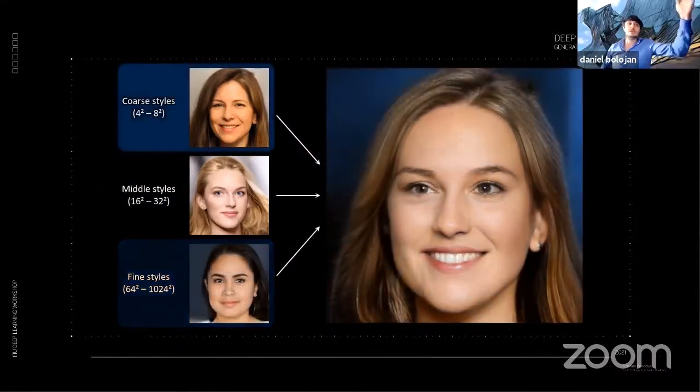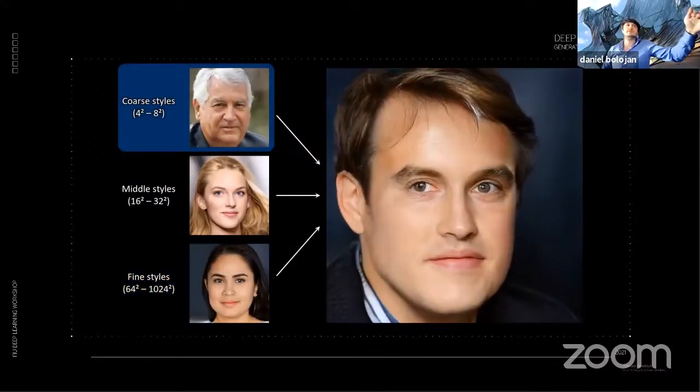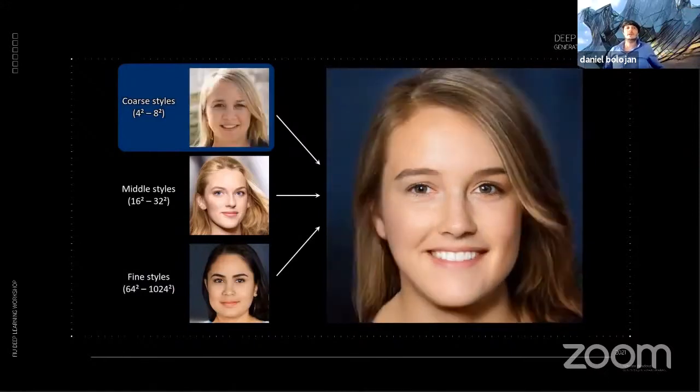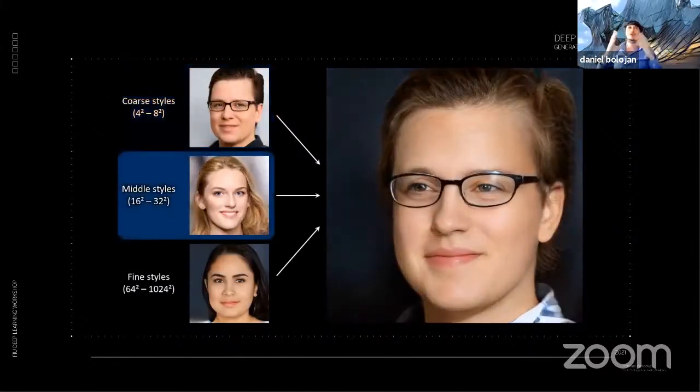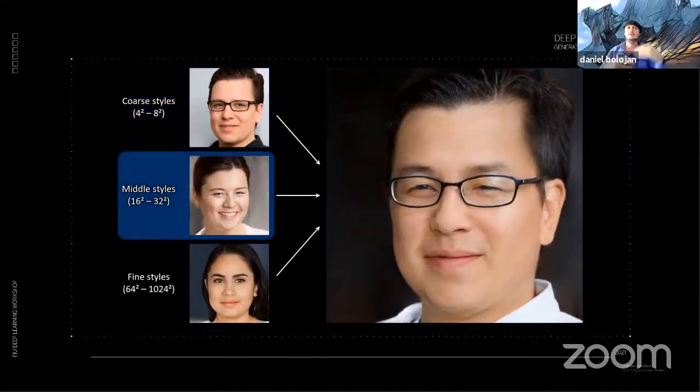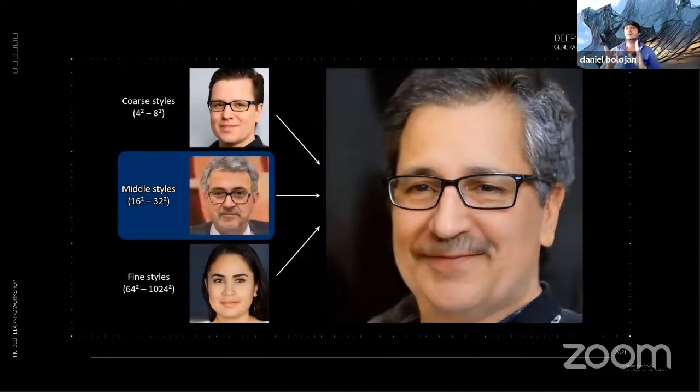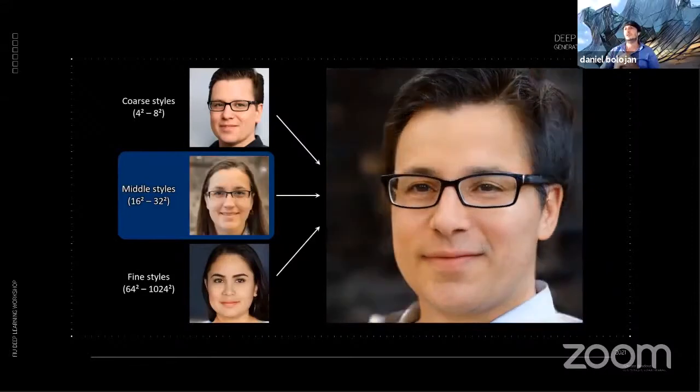And here, this is what we describe as core style, middle style, and fine style. When you are in the core style, mostly you are changing the overall shape. Then the middle styles address slightly other features.